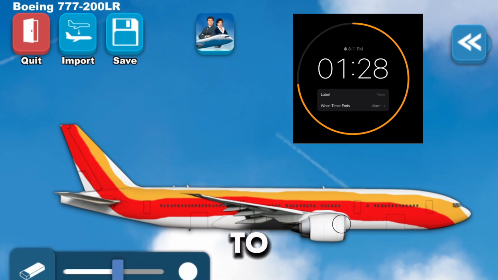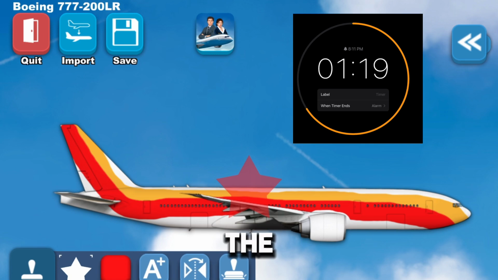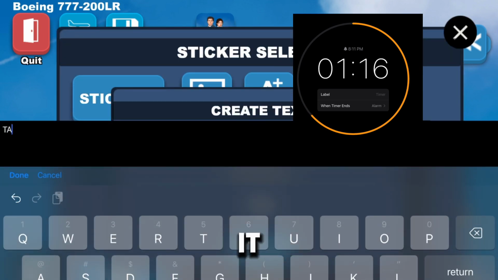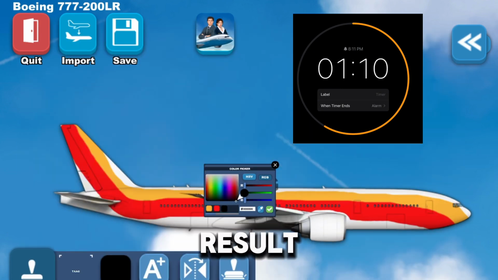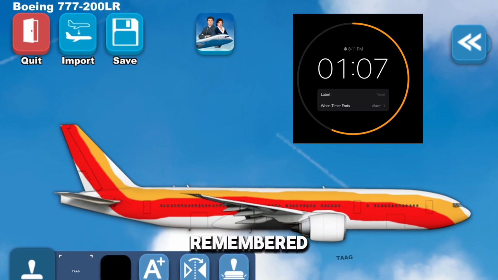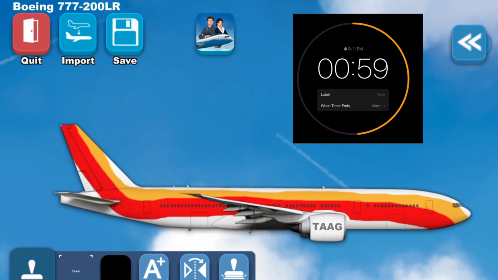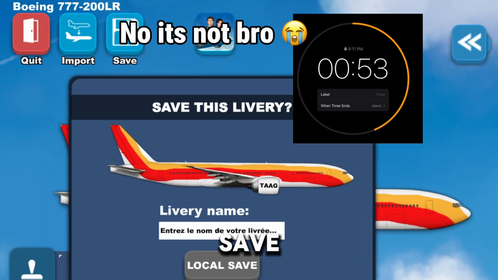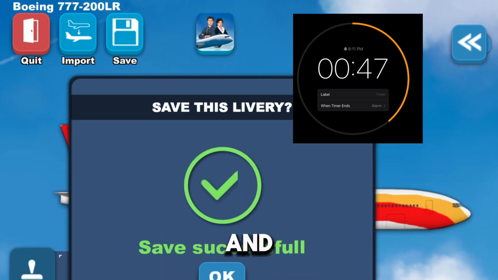now I'm going to move on to the text. So I remember there was a TAAG logo on the engine, so I'm just going to type it and then stamp it on the engine instead of actually drawing it, so it creates a clear result. And it was black, not red. That's what I remembered. And yeah, I don't think there was anything else missing, but I think that is it. Now I just gotta save it, name it tag, yep, and done.